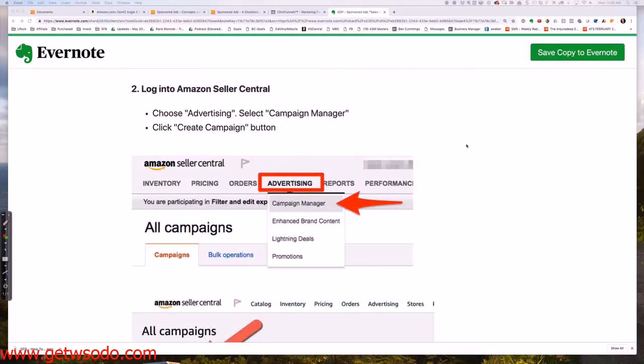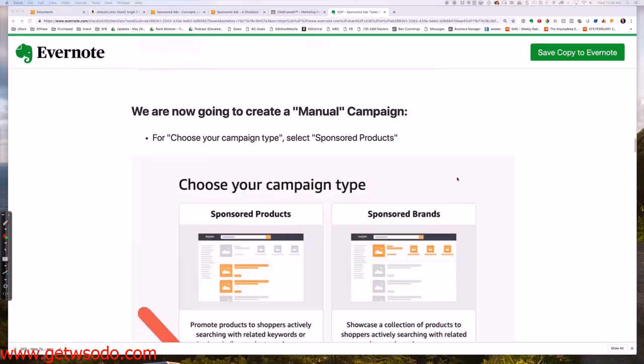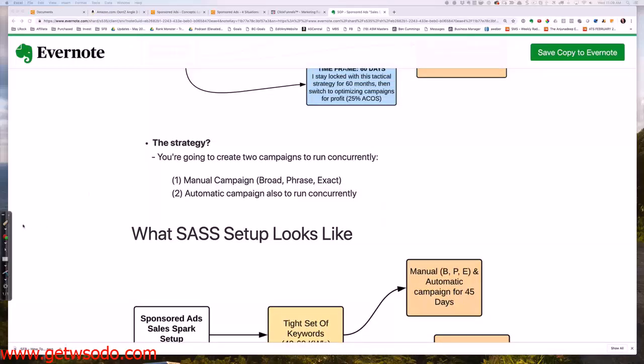You're going to log into Seller Central and click Advertising Campaign Manager. And you're going to click Create a Campaign. Now, the first thing, remember I said earlier, let me just show you this up here, we're going to run two concurrent campaigns. We're going to be running a manual campaign, and we're going to target all three match types: broad, phrase, and exact. So I'll show you that setup. And also at the same time, we're going to run an automatic campaign where Amazon is going to select the keywords for us, okay?